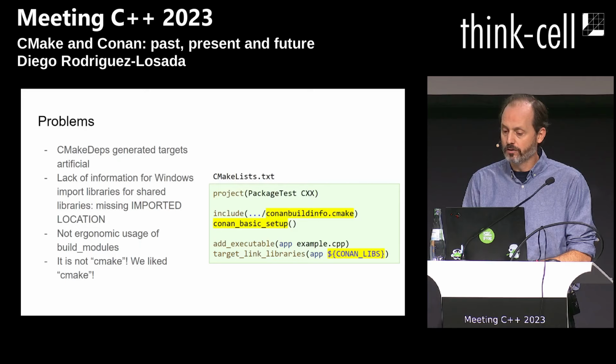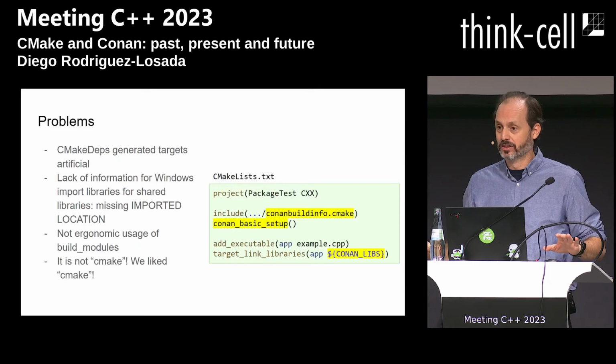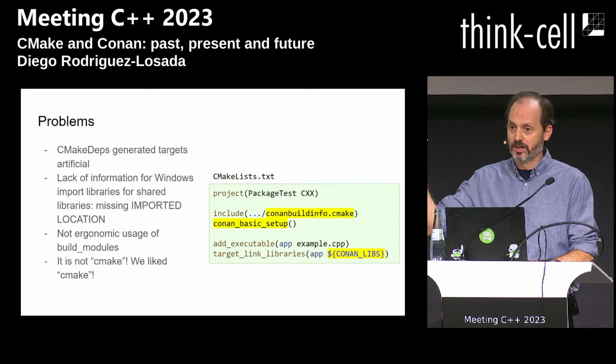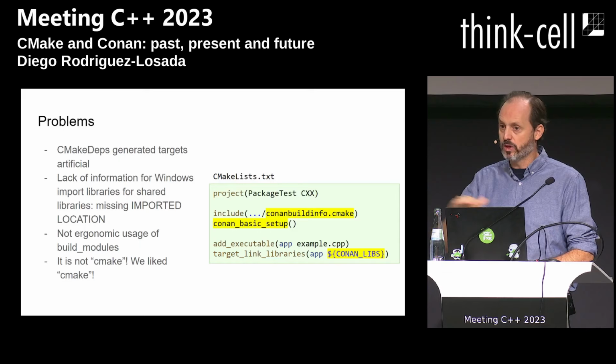The old CMake integration was great. We love that we could do the include of conanbuildinfo.cmake, and we love the CONAN_LIBS there, because in that way, we didn't have to touch CMake at all. We added a new dependency in our Conan file, and then everything worked. And our application started to link with the new library transparently, without having to touch a CMakeLists at all.